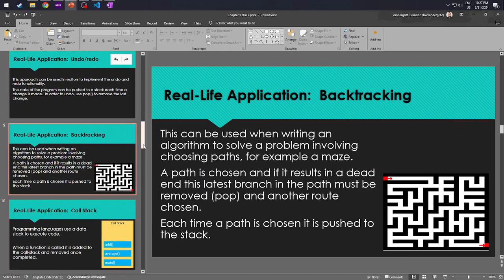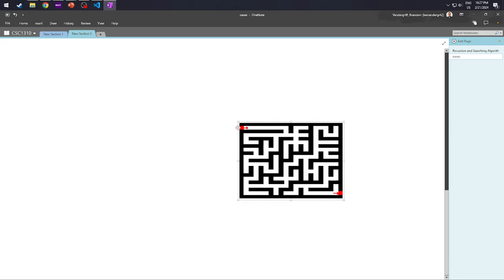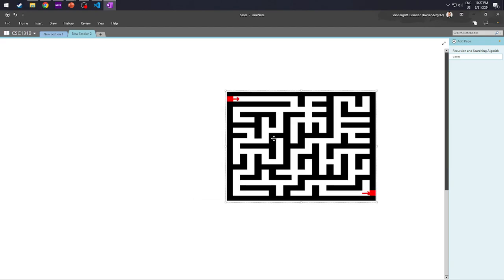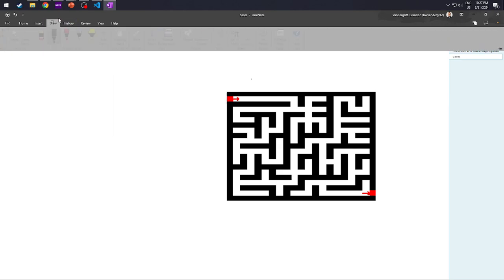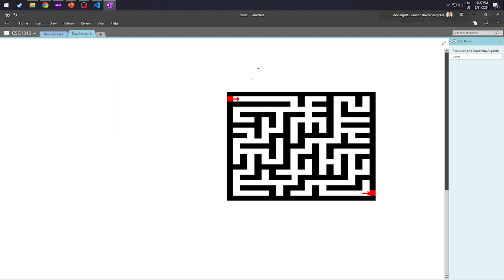We have maze solving. This is actually a pretty cool one. I'm going to steal this image, hopefully. So, we can solve mazes with a stack. Albeit, it's not the intelligent, perfect every time one, but it works nonetheless.